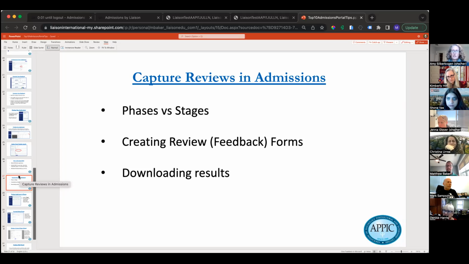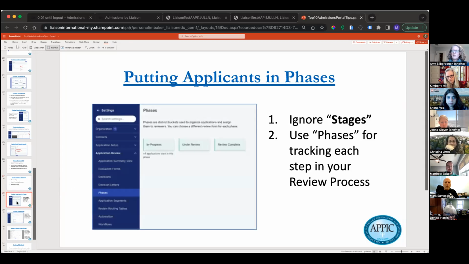There's really 3 main steps to that. 1, we're going to go to the right place and understand some terminology. 2, what is the information you want to get from your reviewers? And 3, how do you get that information out once they have processed that and submitted it?